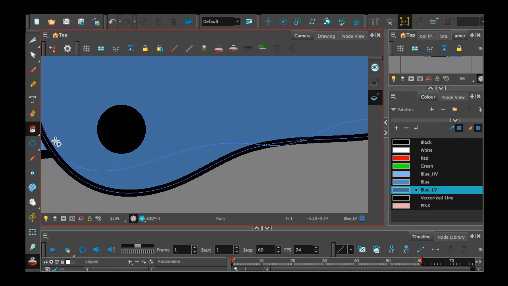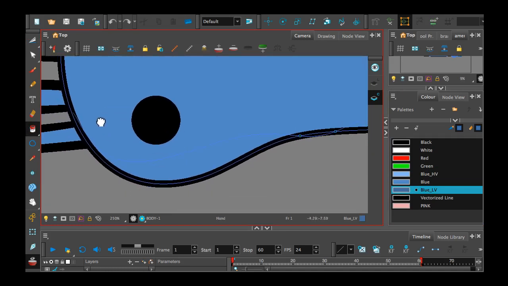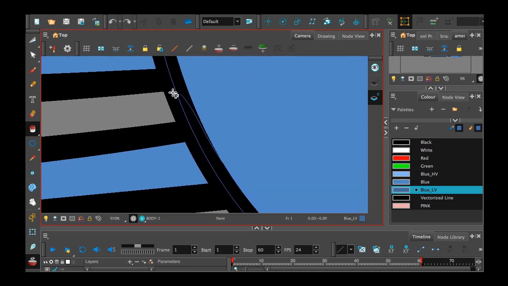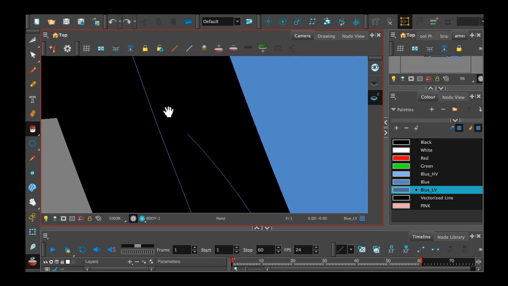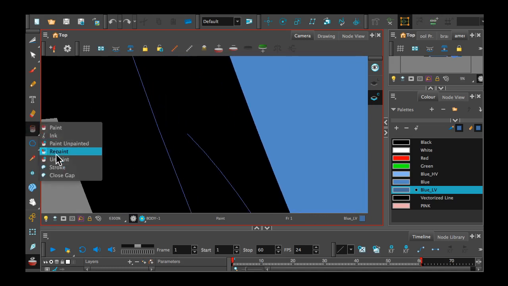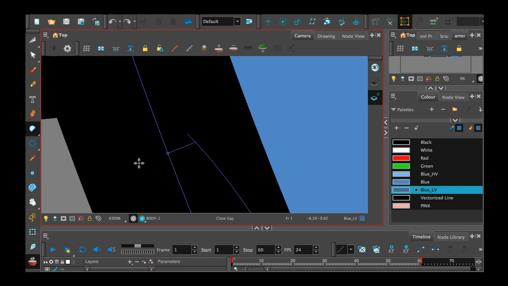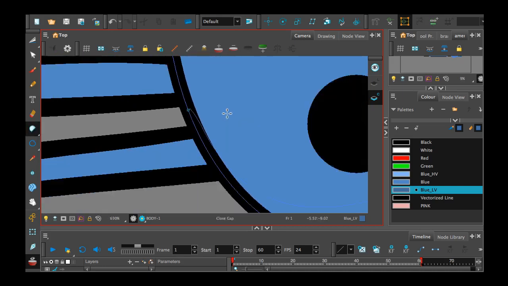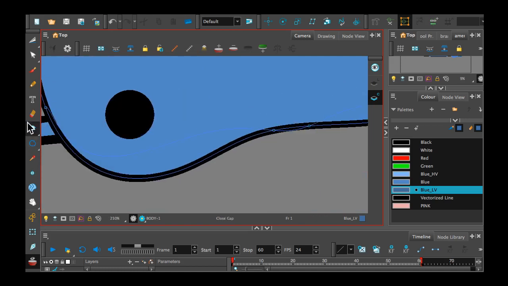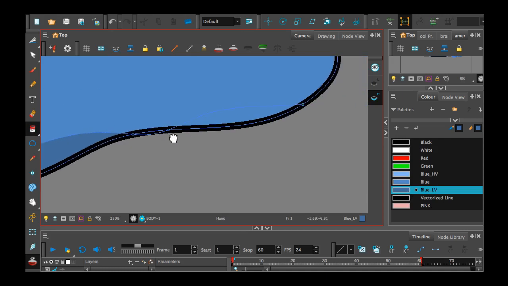Oh, I've got a gap. Where's my gap? Did you see what happened there? When I put the paint bucket in, it changed the whole colour. That's because there's a gap in the stroke, and I can see it from here actually. So I'm going to step backwards. I can see that the gap is just there, and that the lines don't connect. So go back to the stroke tool, or there's another one that just says close gap. There you go, just use that. Just close that gap off. Now I'll go back to my paint tool, my blue low value. There you go, and that's closed.